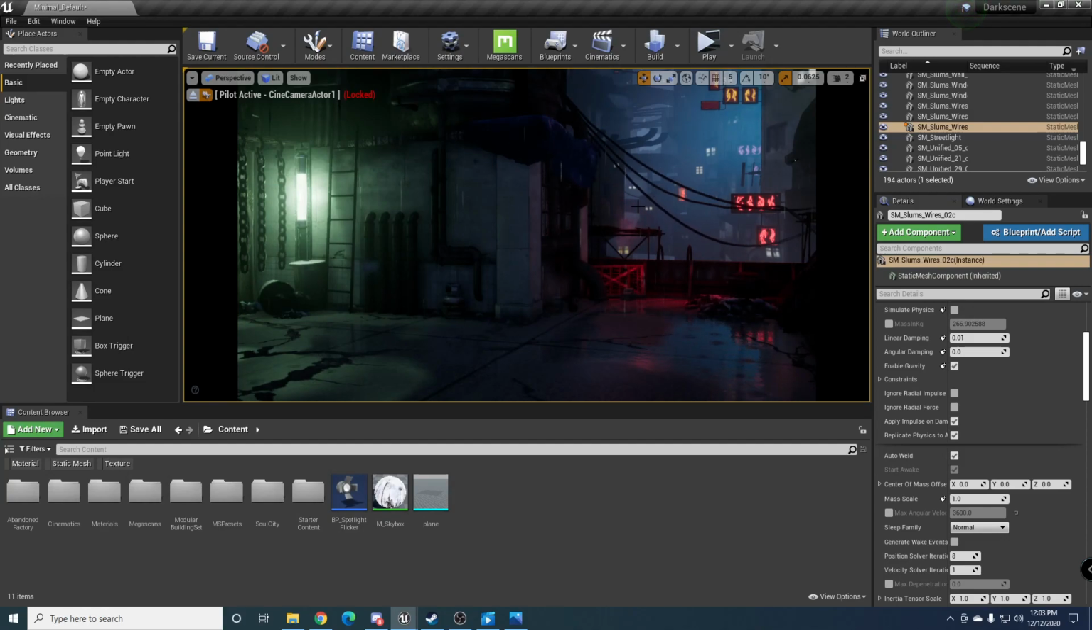This is my submission for the portfolio assignment. I recreated this Blade Runner scene by using packs from the Unreal Marketplace. I used the packs Soul City, modular building asset, and abandoned factory.